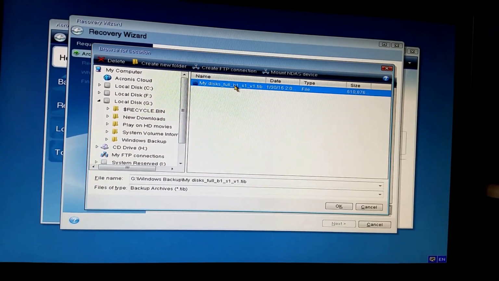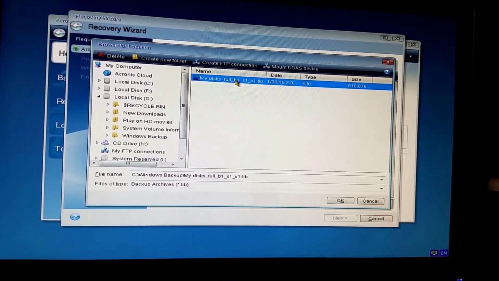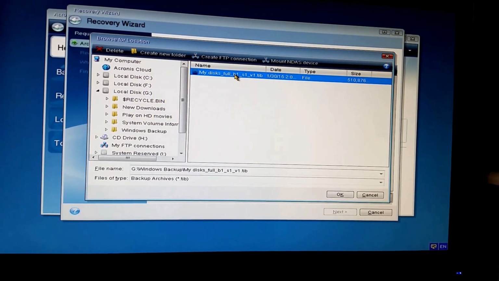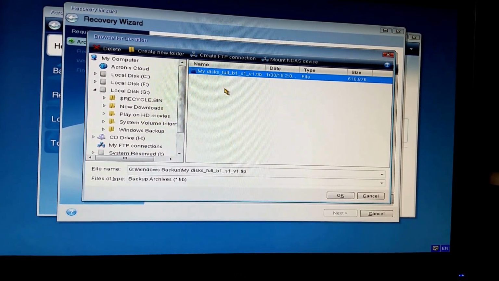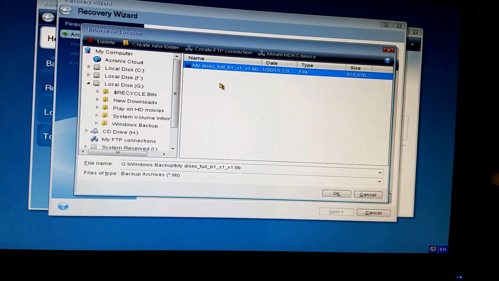And there's the file. Now, I've only got one file in there at the moment because I've only done one backup with Acronis. But if I've got multiple, I always go for the latest one. The reason why is because Acronis backs up your system on a regular basis.